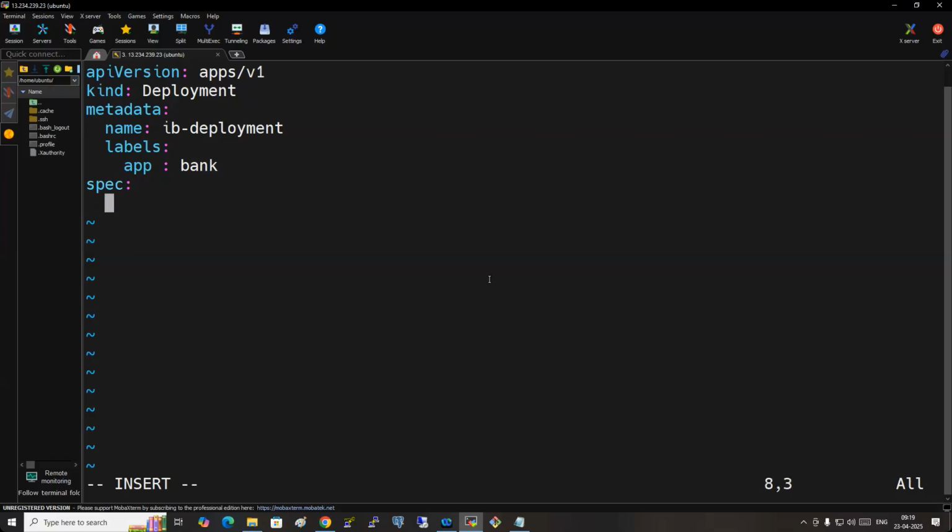Spec. Inside the spec, what do we need to mention? Replicas. How many replicas? Here also I go for 3. And then what do we have? Selector. What do we need to do? Match labels. So what is the label that you want to match? App: bank. Okay. So inside this, what do we need to create?